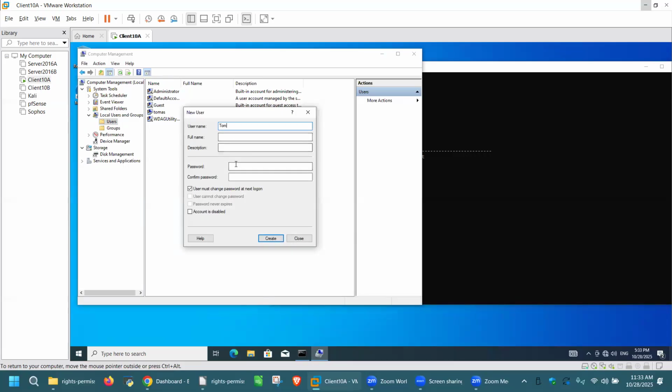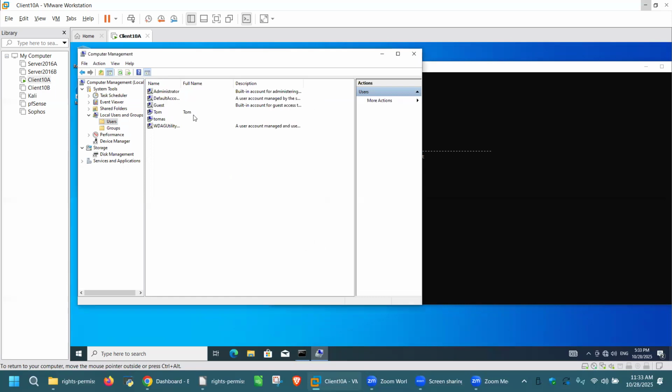Same thing. We'll just go with that simple password. I won't make him change password. We can create, close. And now we can see here that we were able to create the new user account by the name of Tom. It accepts it. So the same user that we were able to create here in GUI mode, we're unable to create over here in command line interface mode.